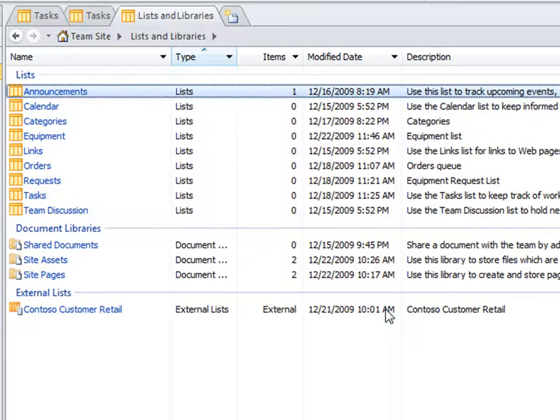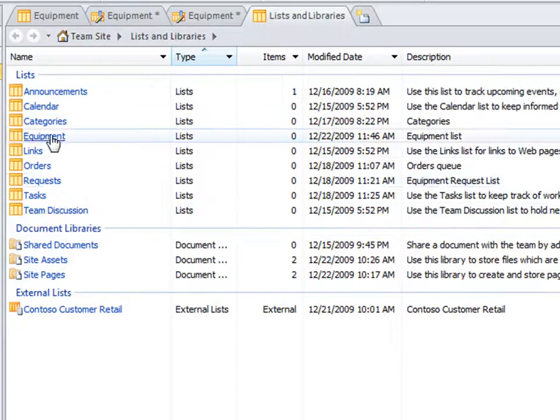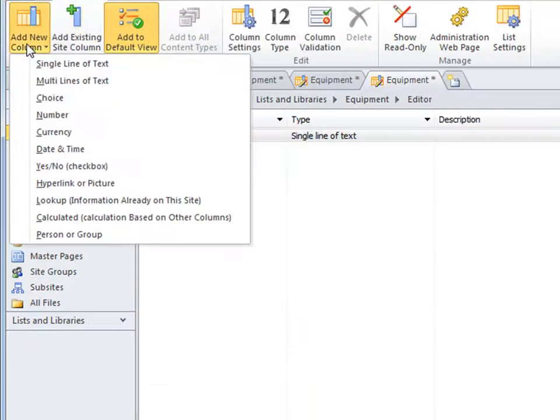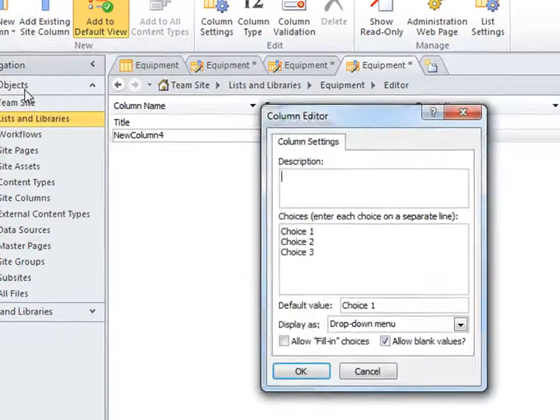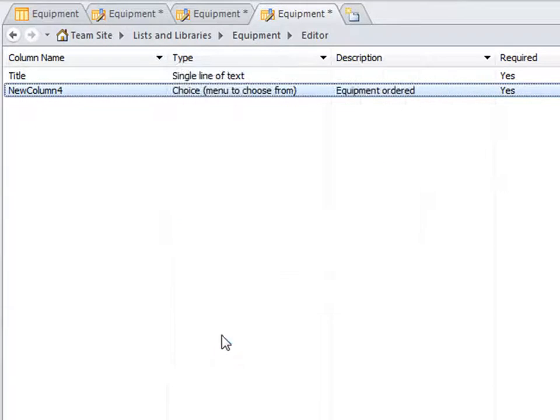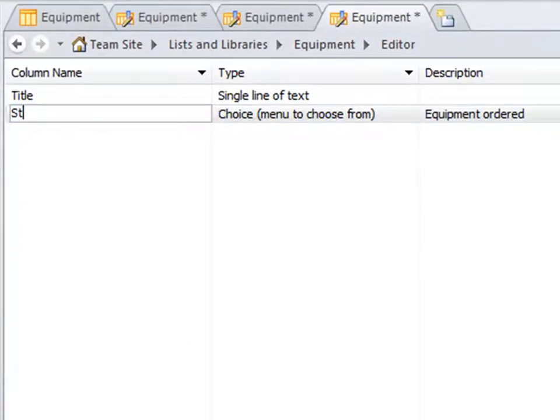Once created, you can add, remove, and customize each column in the list using the List Schema editor. Here, I'll create a new column to the list to indicate the order status of equipment. I'll give it a description, individual choices, and the default value. Then I'll specify a name to use for this column, in this case, status.